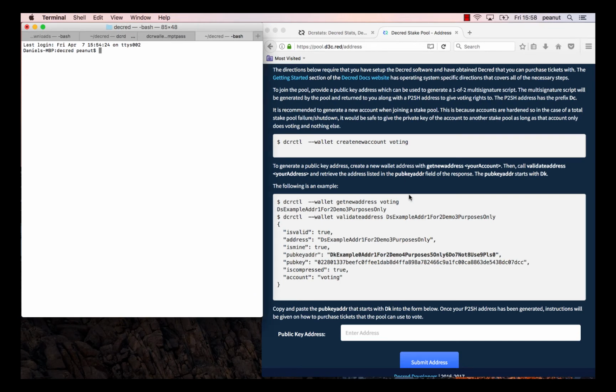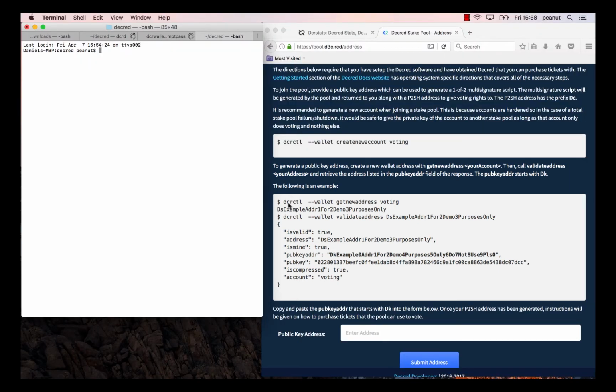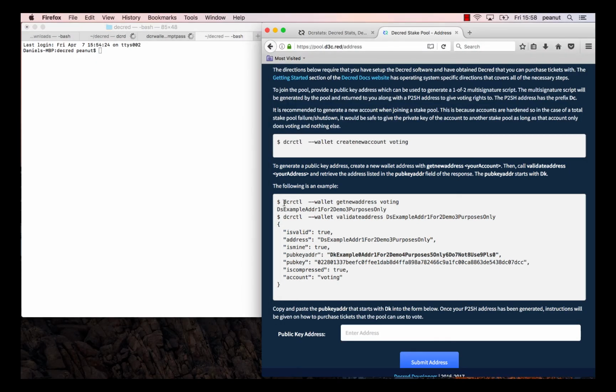So we need to generate a public key address. It says here, to generate a public key address, create a new wallet address with the command getnewaddress, followed by the validateaddress command. And it gives us an example here as well.